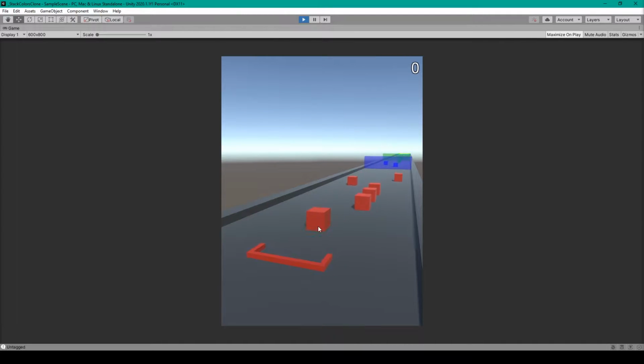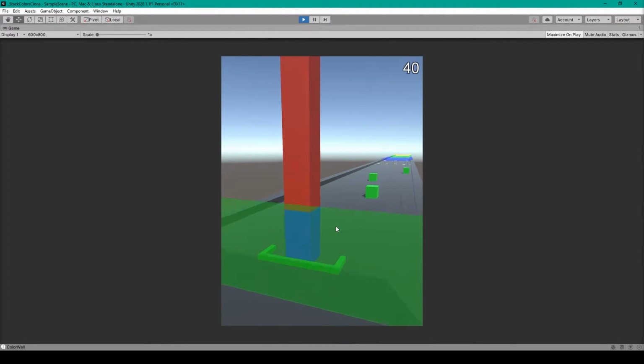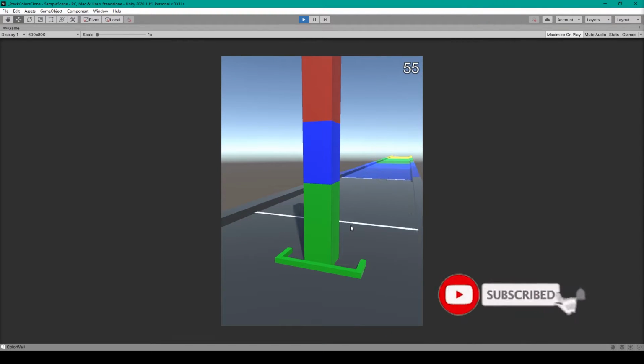All right, welcome back to the next lesson of our tutorial series on how to create stack colors in Unity. For this lesson, we're going to be revisiting the player controls and show you how to create the sideways movement of the player. Now let's dive right on into the code.